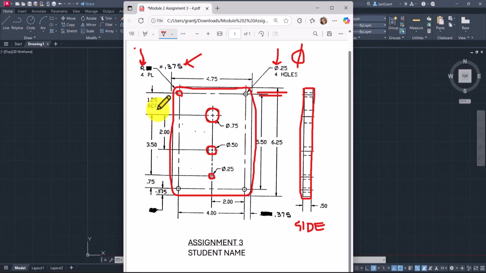Sometimes we also have reference dimensions. That's what REF is, which means you don't really have to have it there because you have this overall dimension of 6.25 that says it's 6.25 from the top to the bottom. And you could take that number and subtract all these other numbers. So you don't really need that number, and sometimes we use it as a reference.